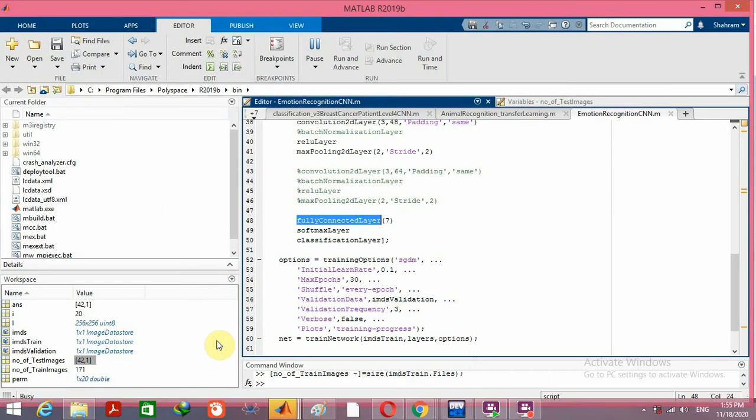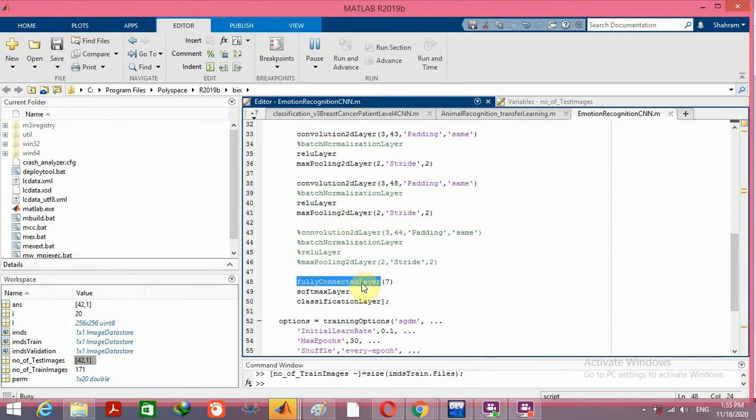So in the end of every CNN, we have one or several fully connected layers, but for this simple example, we have only one fully connected layer. Then a softmax layer and a classification layer. This performs some mathematical formula over the result of this fully connected layer to convert it to probability, and now we consider the maximum probability as the class label.